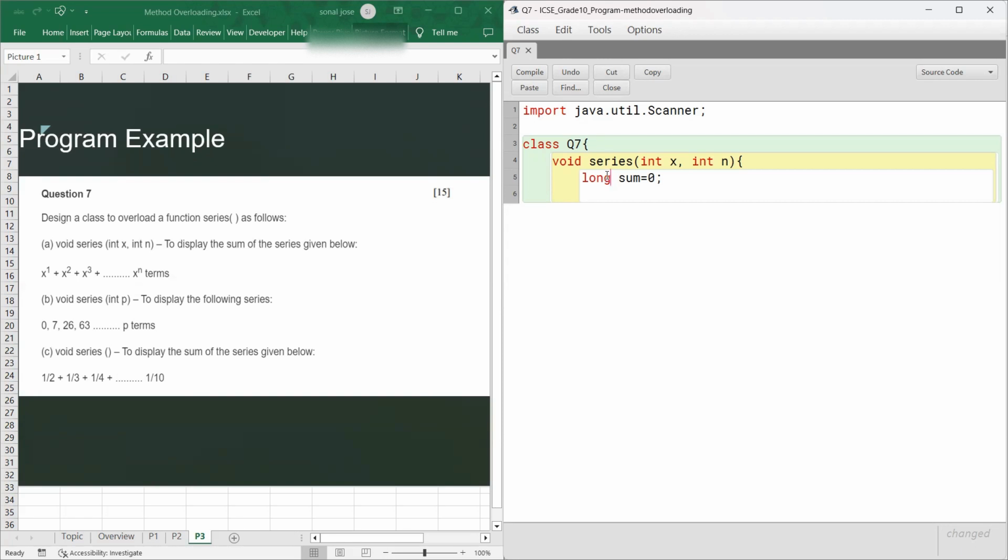Byte, short, int, long are your 4 whole number data types or non-decimal data types. Byte is 1 byte, short is 2 bytes, int is 4 bytes, and long is 8 bytes. Byte, short, int, long. Okay. So now here again, this is a loop problem because you have to go on adding the sum.